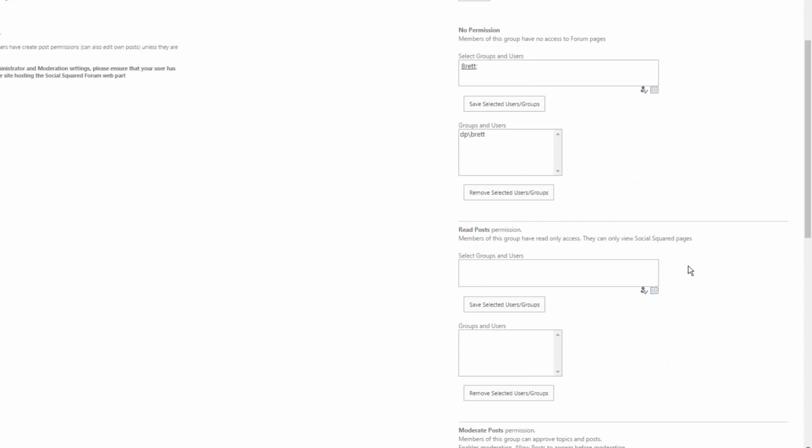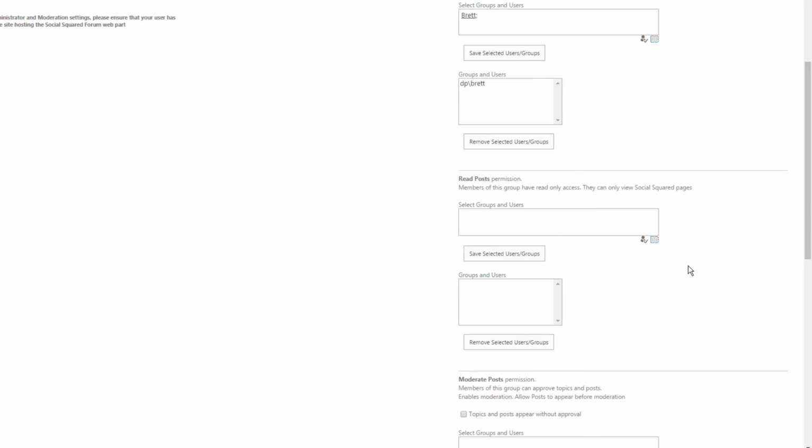One of the other things we can do is also force read post permission as well. So if we don't want other people to contribute, so let's say we're inside the sales team site of our organization and we only want sales people to be able to create topics and reply to topics. However, it would be useful for other people inside the organization to be able to read those topics. What we could do is enter each individual user, or we could also enter a group of users as well.